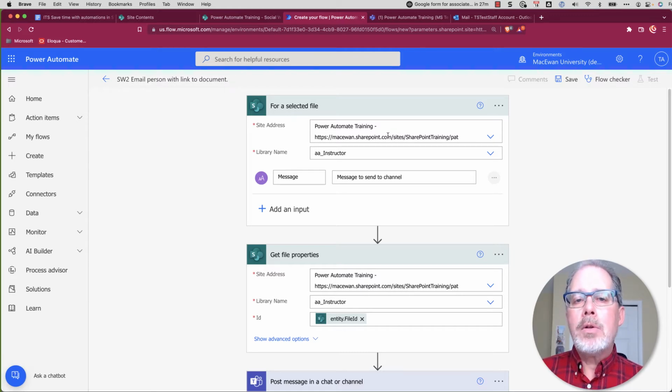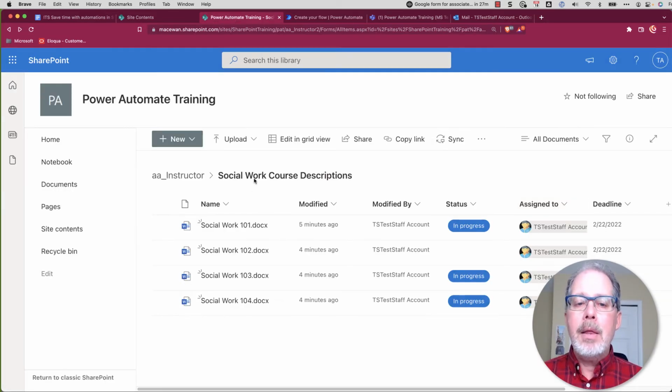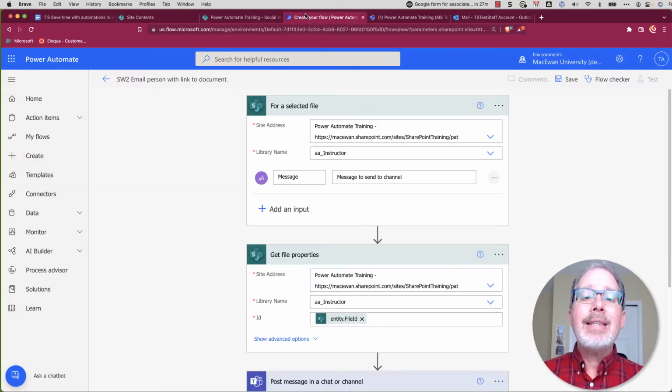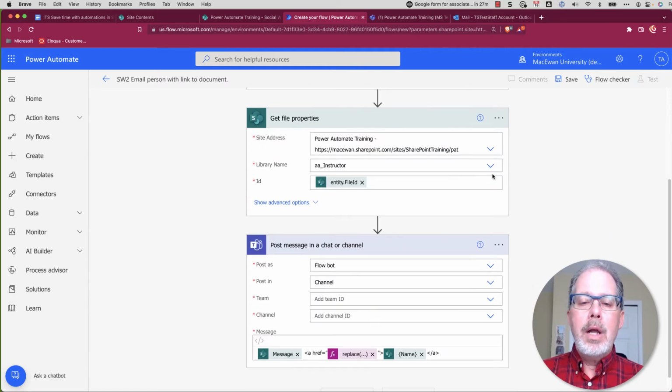Notice what's happened here though. Because I started Power Automate from within the folder here in this document library, it's actually filled all that data out for me. I don't have to worry about it. So we have Power Automate, there's the instructor folder, it's all done for me.